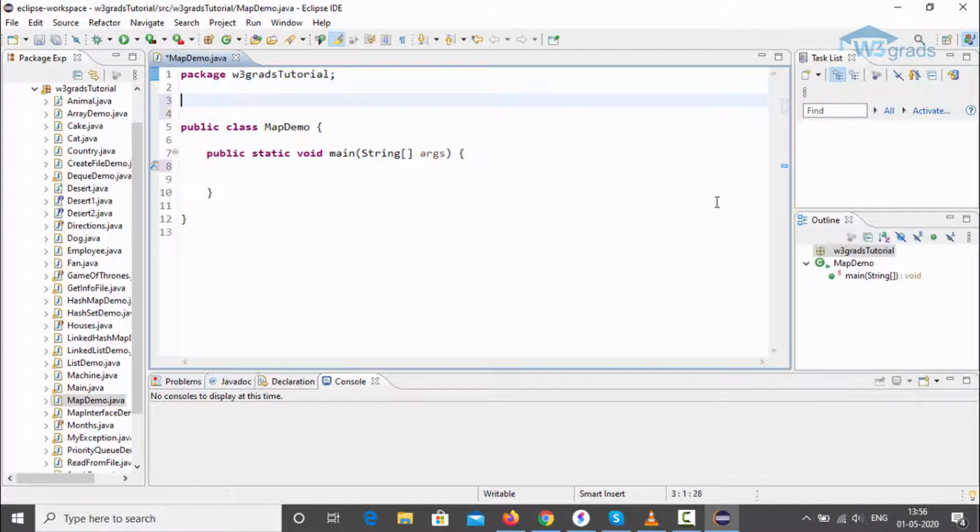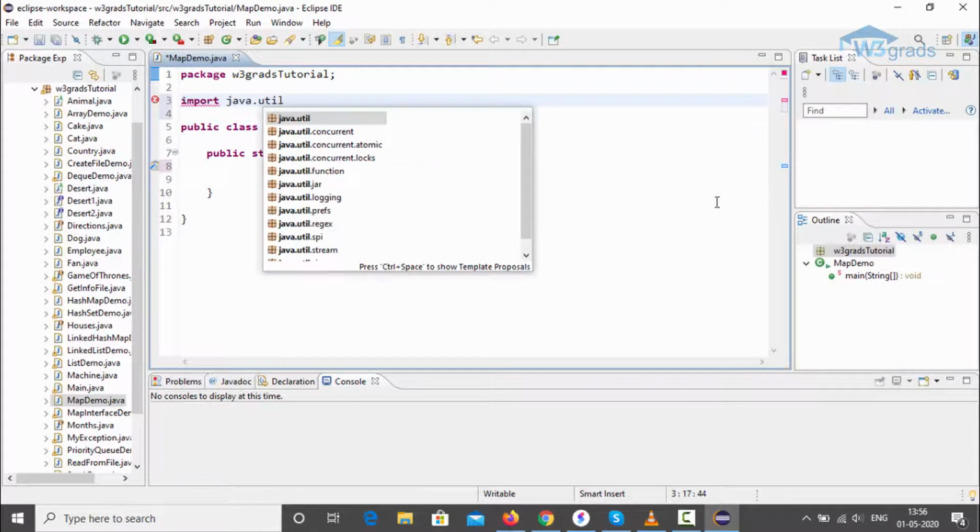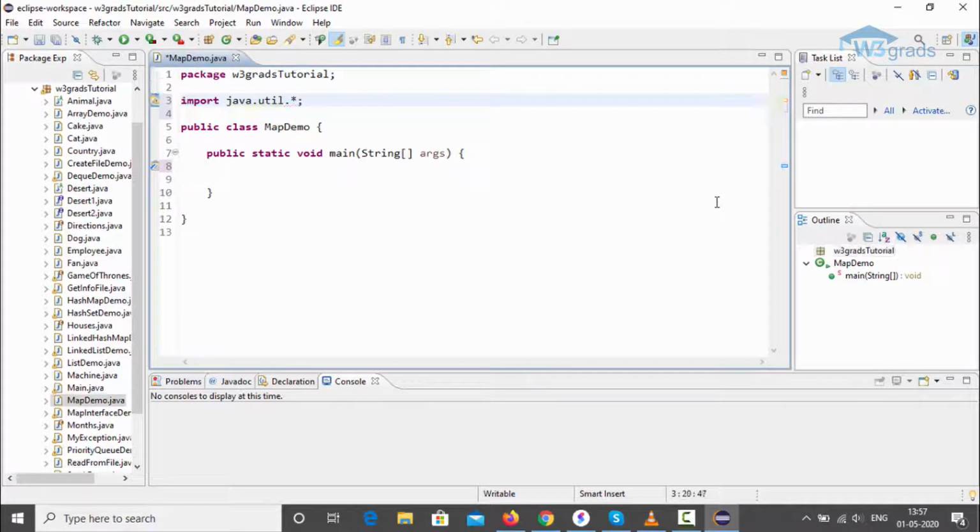Now, just below the package name, we will start by typing import java.util.* followed by a semicolon. The reason we have written this import statement is that we are going to be using the collection classes and interfaces, and they all belong to this java.util package.